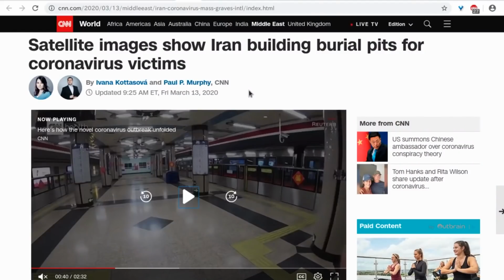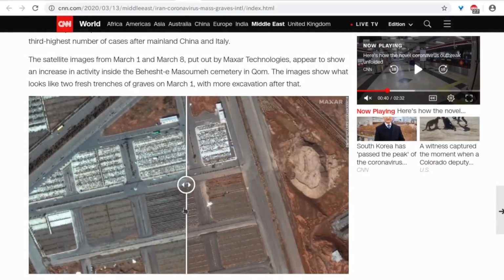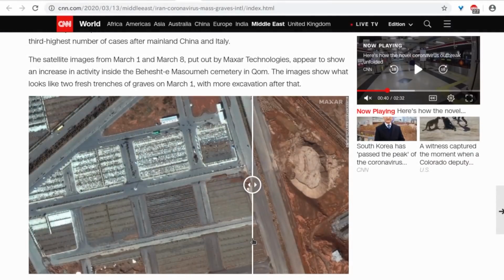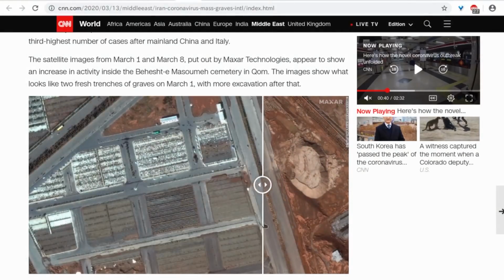Satellite images show Iran building burial pits for those people that we can't talk about. Things are not good in Iran. One of these awesome slidey images. So it's like, oh. They can be seen from space. That's a lot. That's a lot of extra storage.